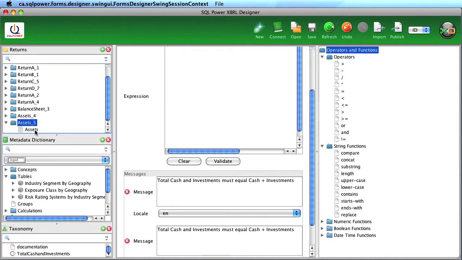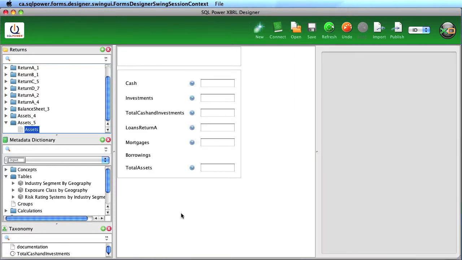Once we've created these different metadata components, we can then create the actual return. Here we see the assets return with one very simple schedule, created by simply dragging and dropping concepts into the interface. Once we've created that return, we then publish the return. Publishing the return creates the XBRL taxonomy, including all the concepts, calculations, presentation groups, and dimensions, and pushes it to the different elements of the system, including XBRL forms and XBRL analytics, so that taxonomy is available for use.